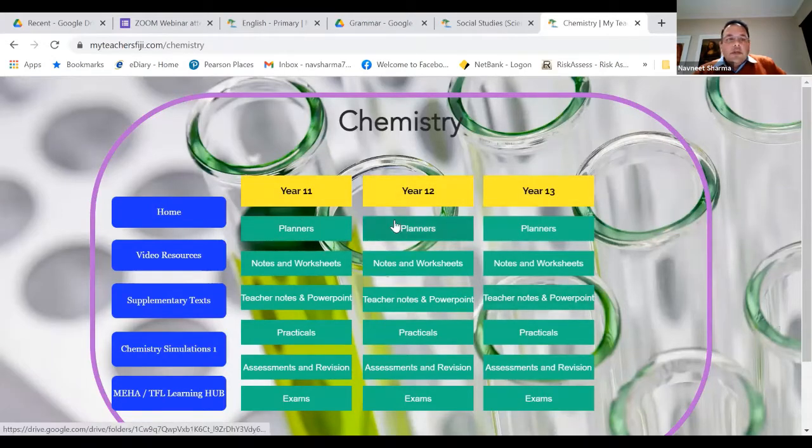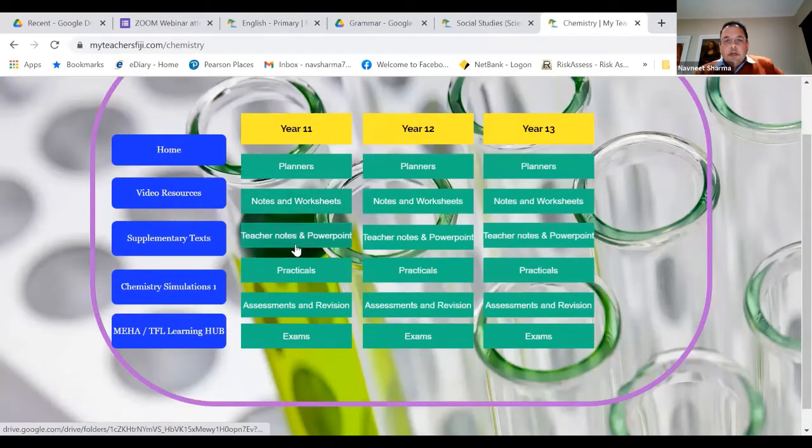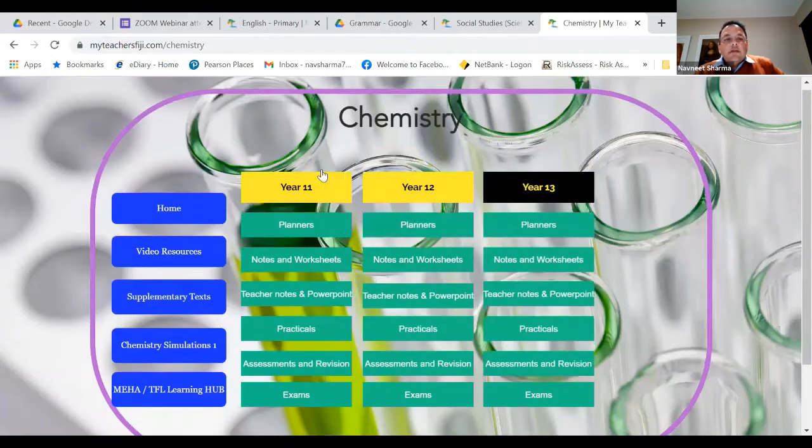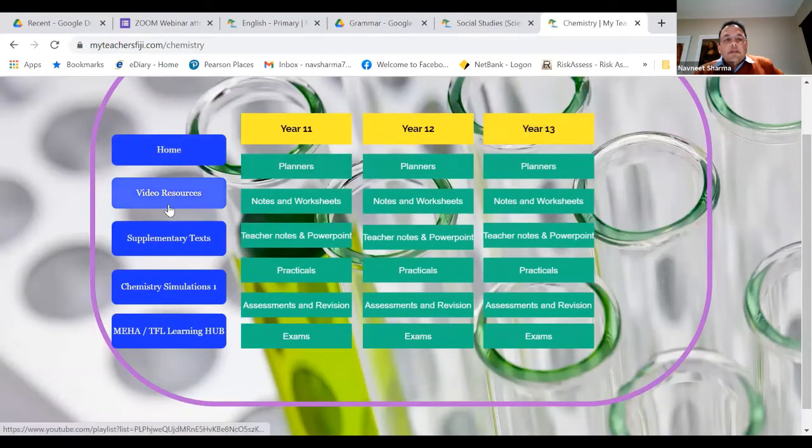So this was chemistry. If you're teaching year 11 chemistry, we have some ideas of planners, notes, sheets, PowerPoints, practical experiments, assessments, exams, year 12, year 13, as well as on the left-hand side here, there are video resources. Let me first of all show you where the worksheets are and what happens after this.